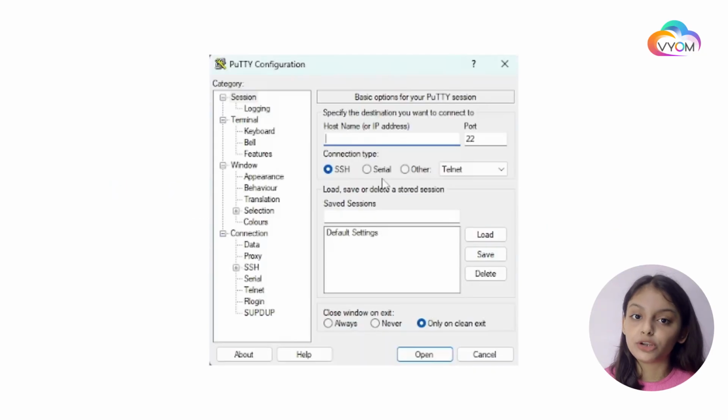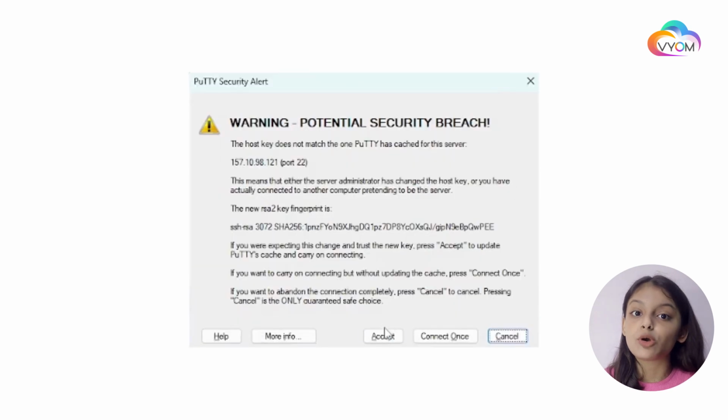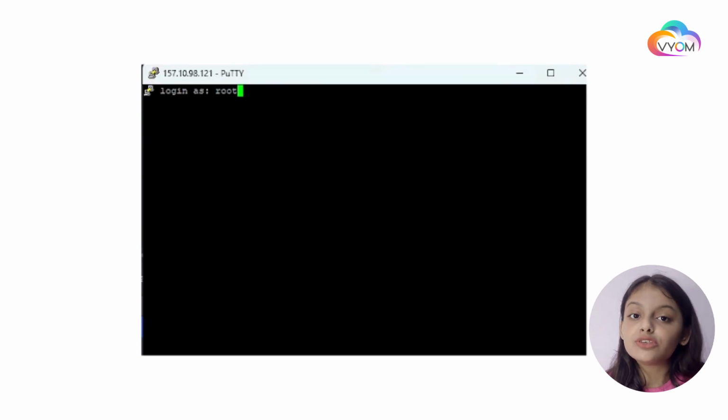First, you have to open your Putty software. Then you have to write the host name or the IP address you're using. Click on the open button. Then you have to accept all the warnings. Then this interface will appear on your screen.